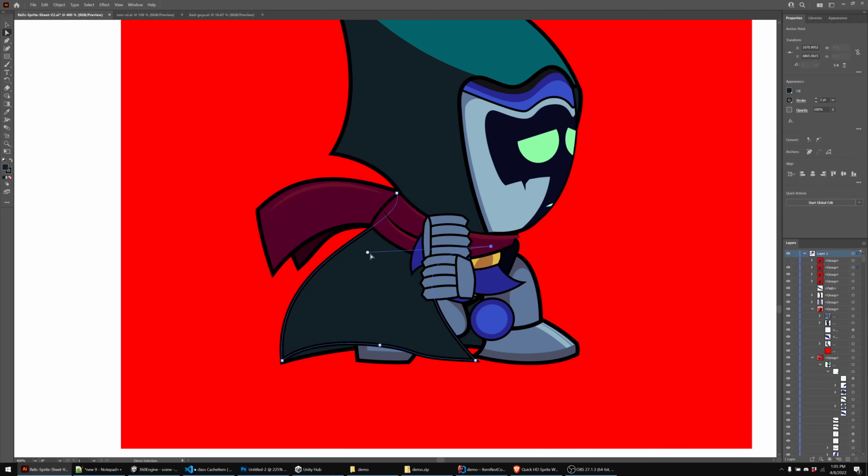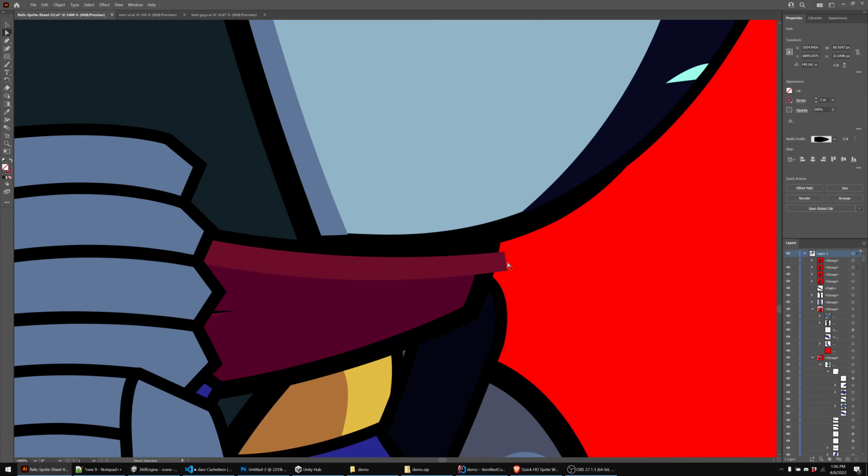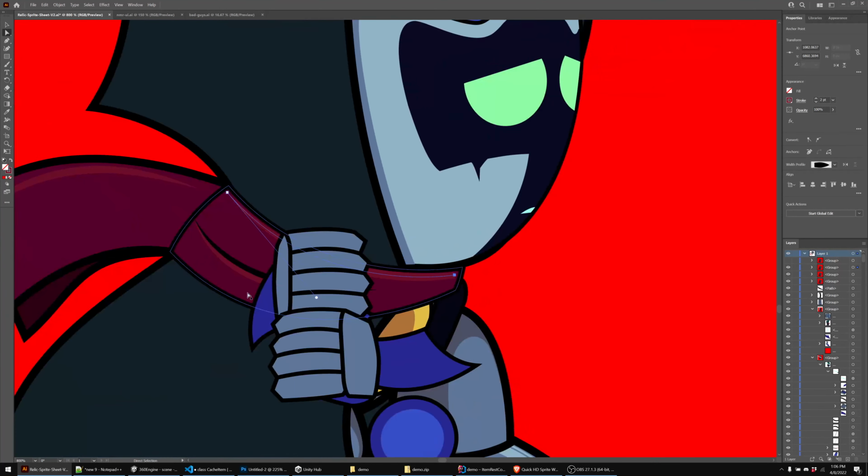So I think I need to exaggerate this curve a little less. Maybe like so. Okay. And actually, looking at that, that's wrong too. That shouldn't be outside of his scarf. What am I doing here? It's a good thing these are rough drafts, huh?